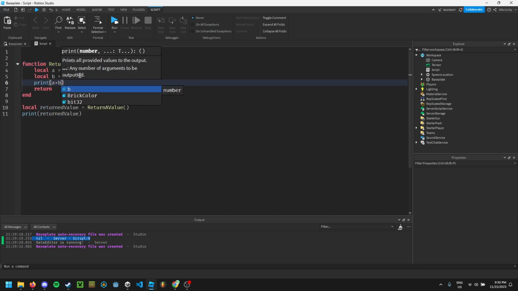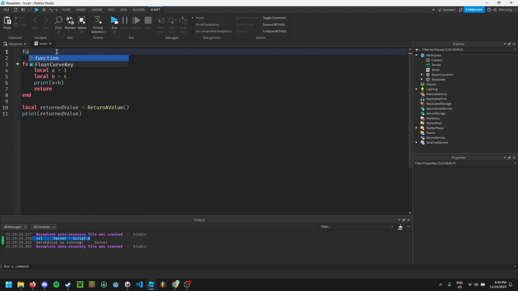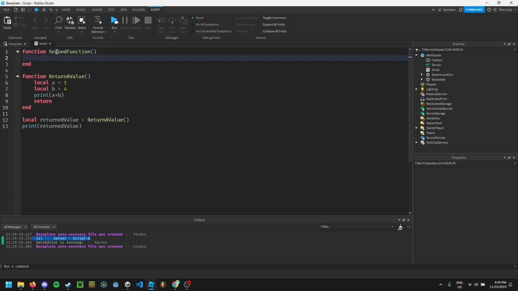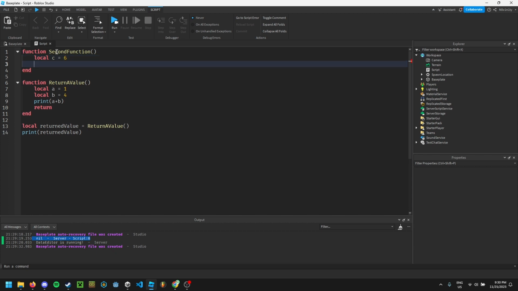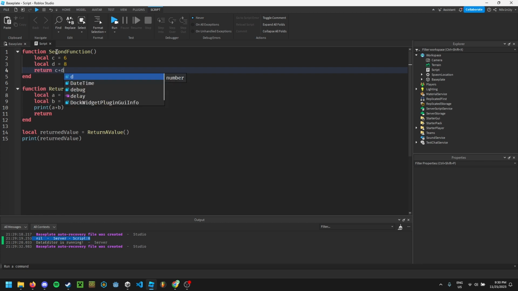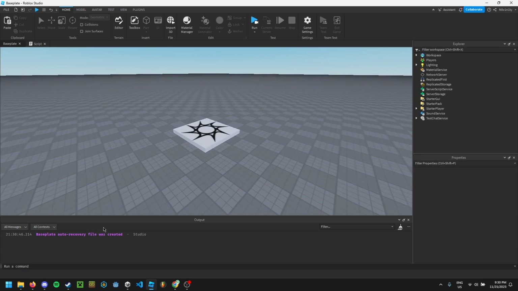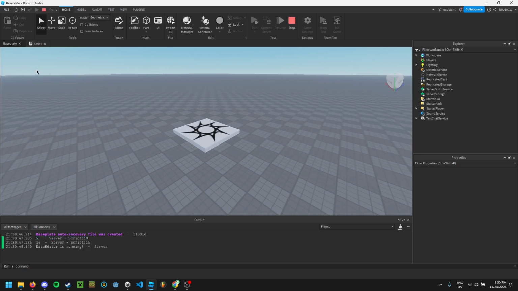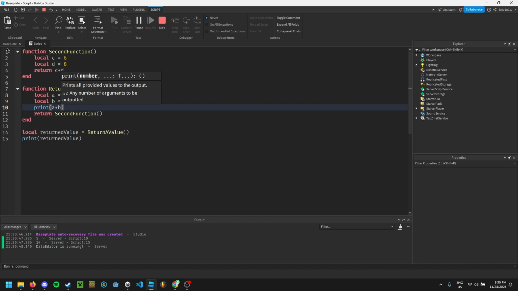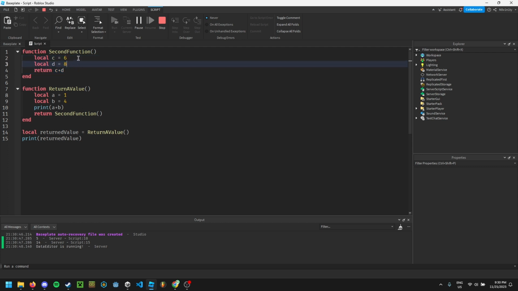to, I'm just going to put a print a plus b here, just for demonstration, and I make another function, second function, and I write local c equals 6, and local d equals 8, then I return c plus d. Then I return this function, giving it a second function. Then I hit run. You'll see that it now prints that 5 because it is right here. And then also prints 14 because c plus d, 6 plus 8, is 14.